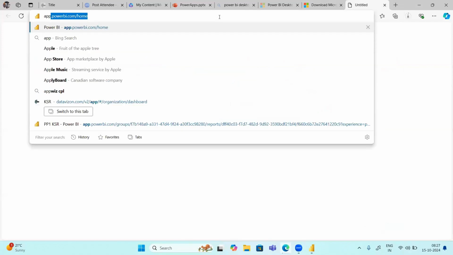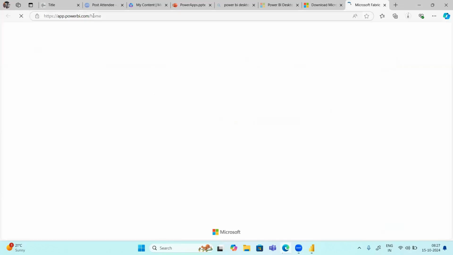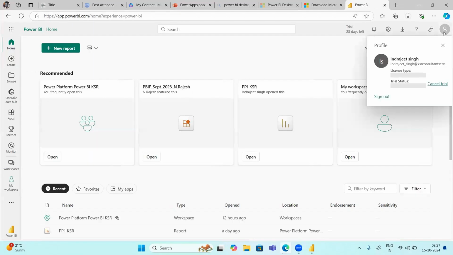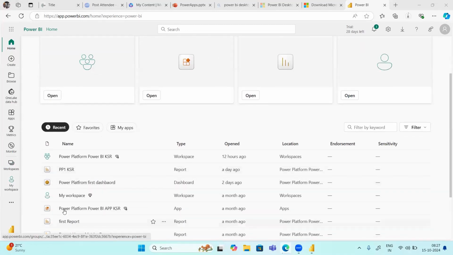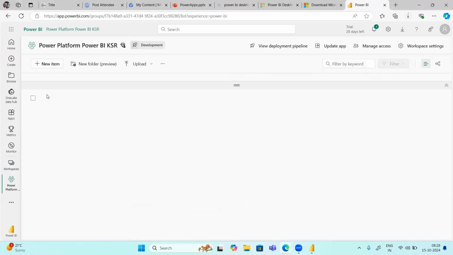For that, what you need to do, guys, is search app.powerbi.com. Click on this. You will not be able to access this, because you must not have the KSR credentials created. Here you can see this is how the service will look. This is the report that we have hosted, and these are a few reports created by the previous batch's students. These are the workspaces, and let me go to this workspace.